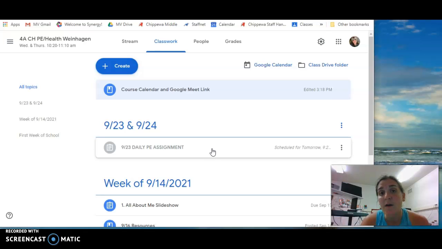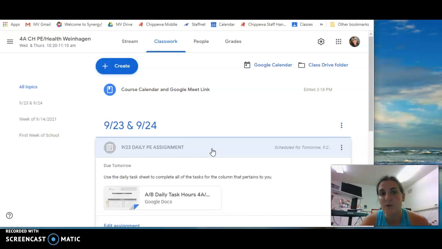Okay, so if you are a blended learner at home for the day or a distance learner, so you're always at home, this is where you're going to go. So tomorrow, 4th hour kids, this is where you'll go for your assignment. Here's where the task sheet is. Super simple to get to. It's also an assignment, so once you're done with it, you can easily turn it in.